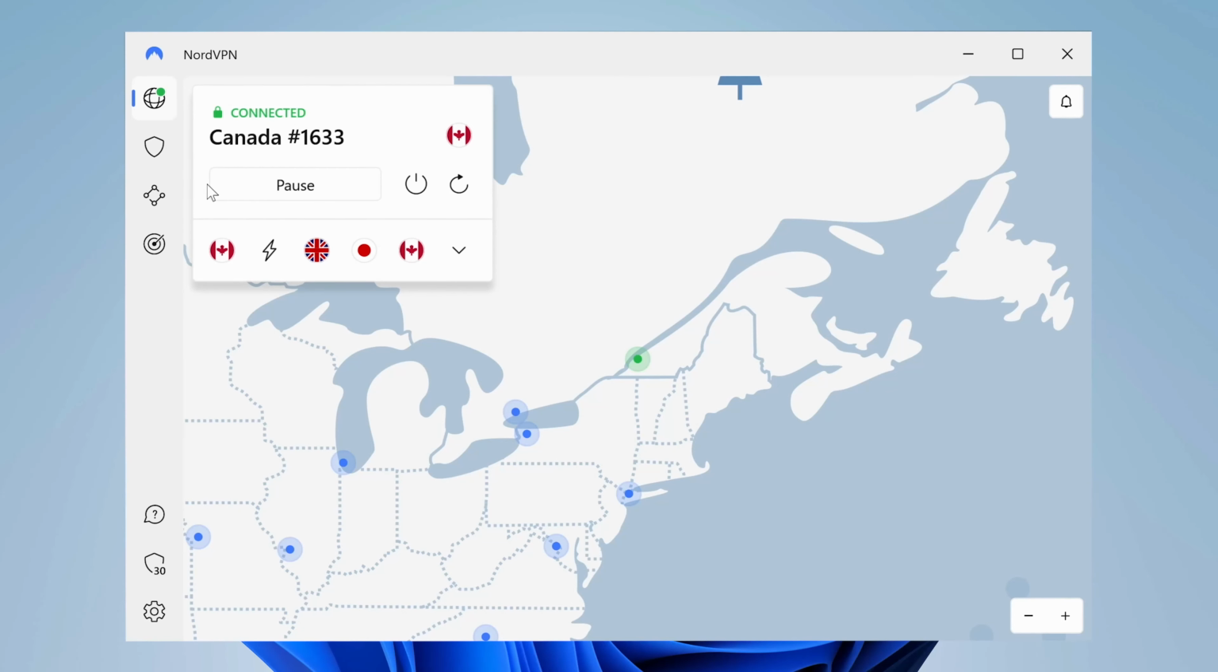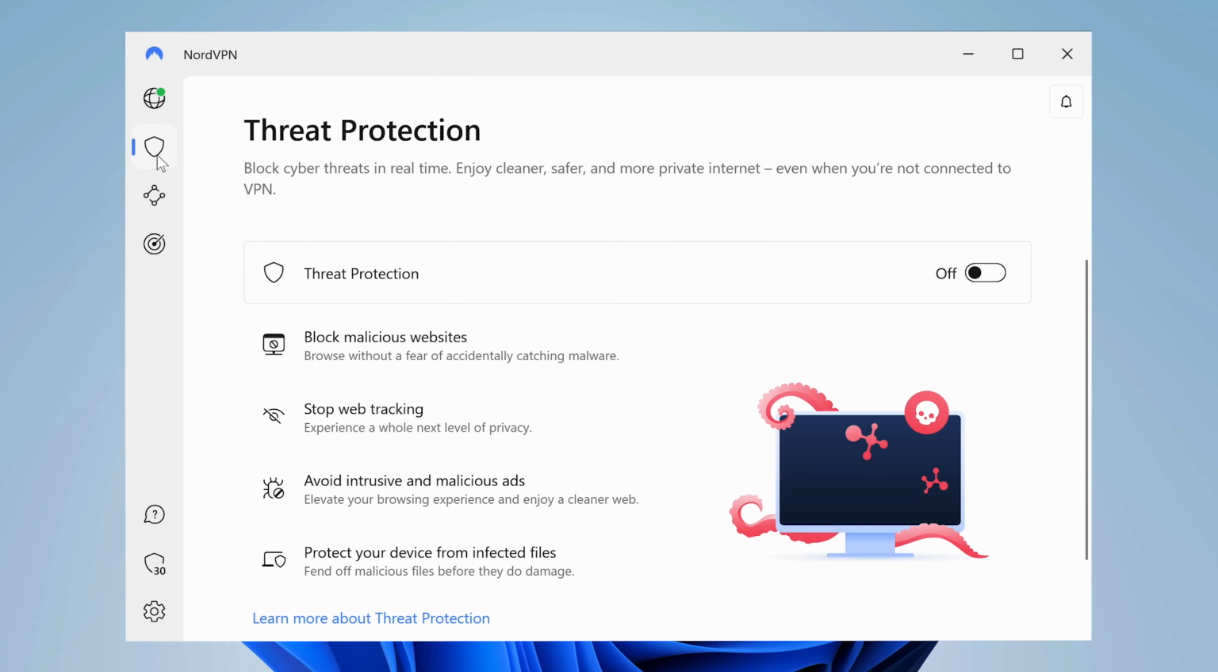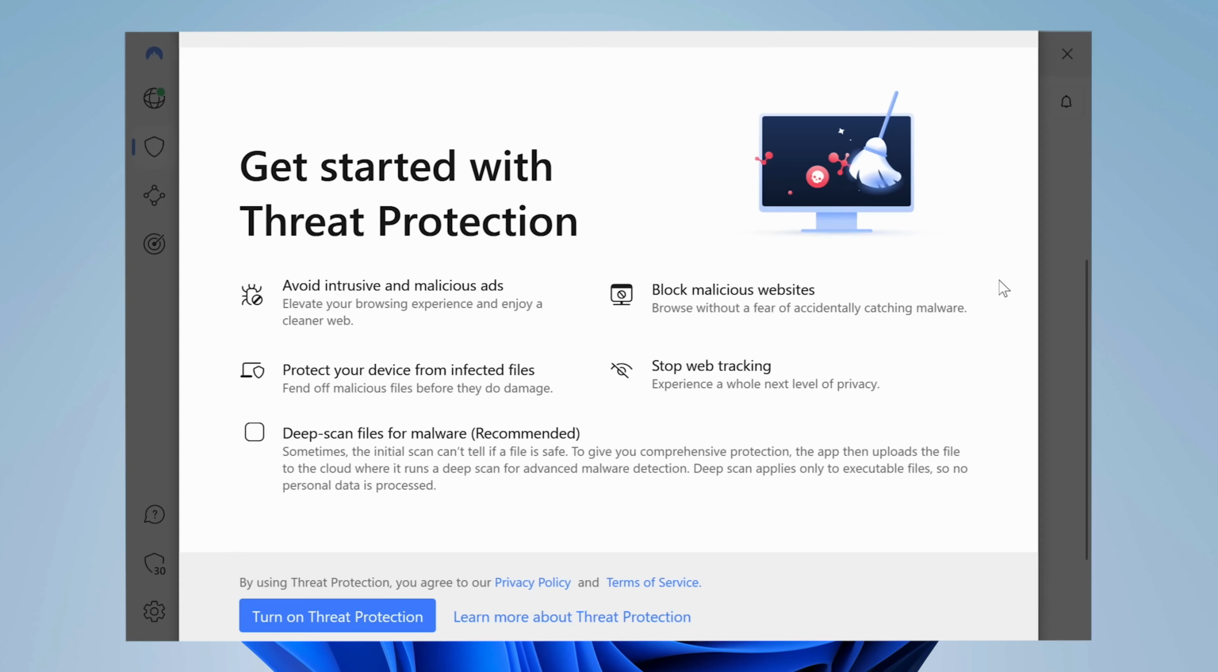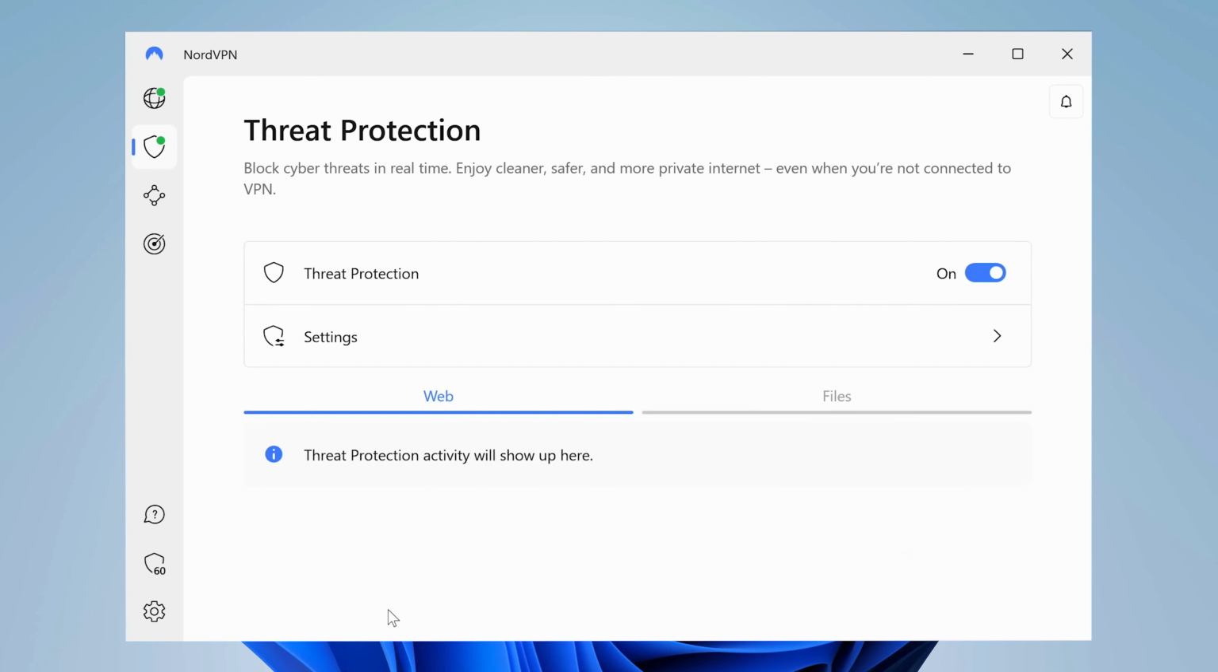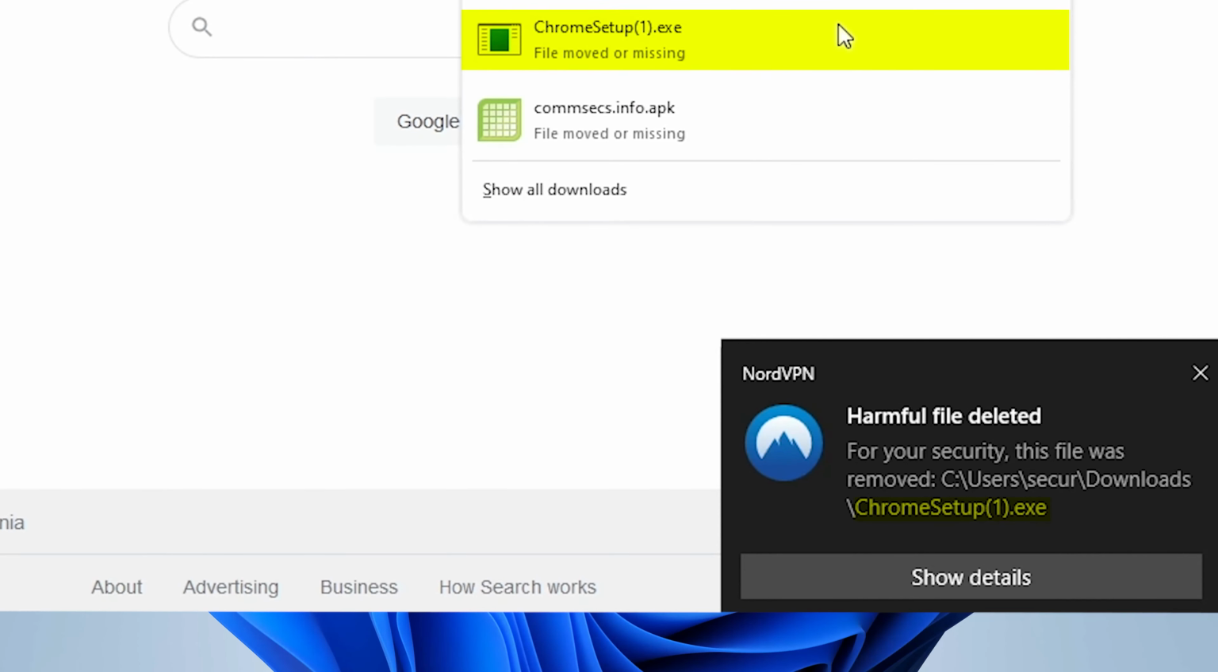By clicking on the shield icon, you can access the threat protection feature, which protects you from ads, malicious websites, and detects harmful files. This is real-time protection, similar to what most antiviruses offer. Even though NordVPN is primarily a VPN and not an antivirus, it is surprisingly effective based on my own testing. So yeah, I highly recommend keeping this feature on at all times.